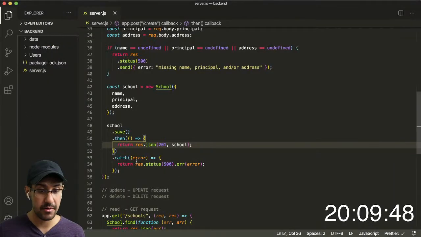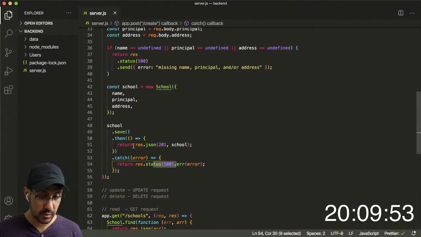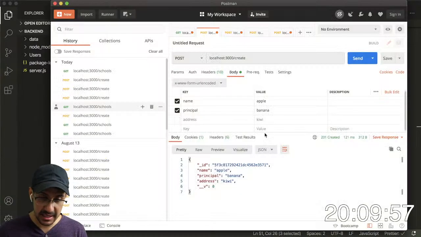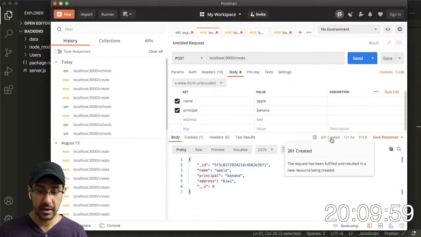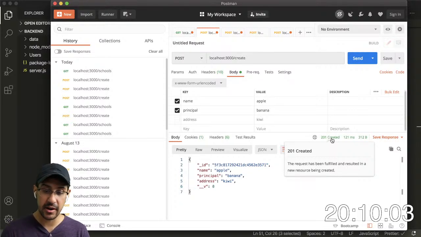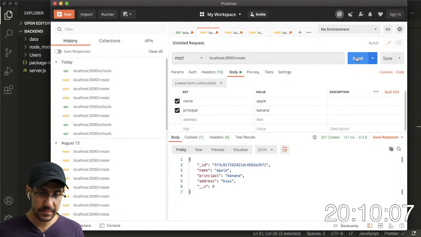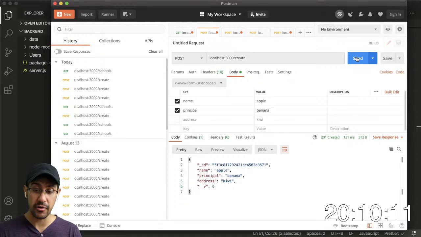I should get an error, and it's going to respond with a status of 500. Whereas when it went correctly, it responded with the status of 201, which I should be able to see in Postman right here, 201 created. Perfect. The request has been fulfilled and resulted in a new resource being created. So now if I run this post request without the address, I should get a 500 error.